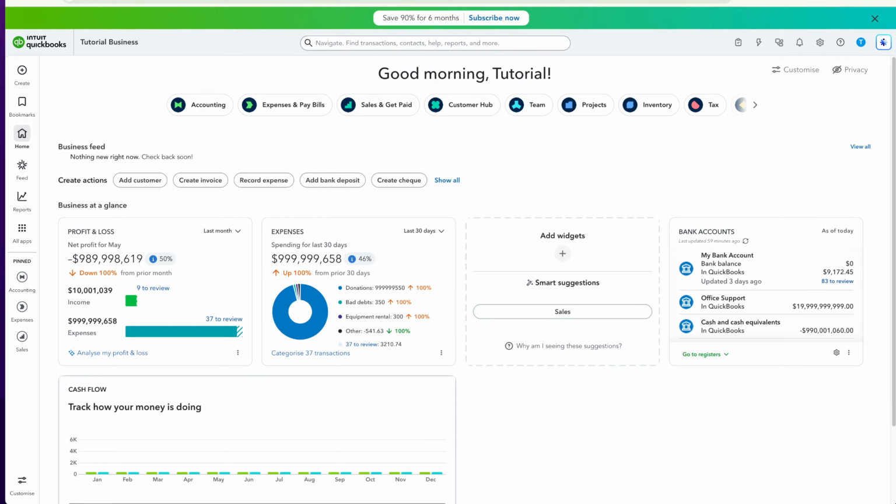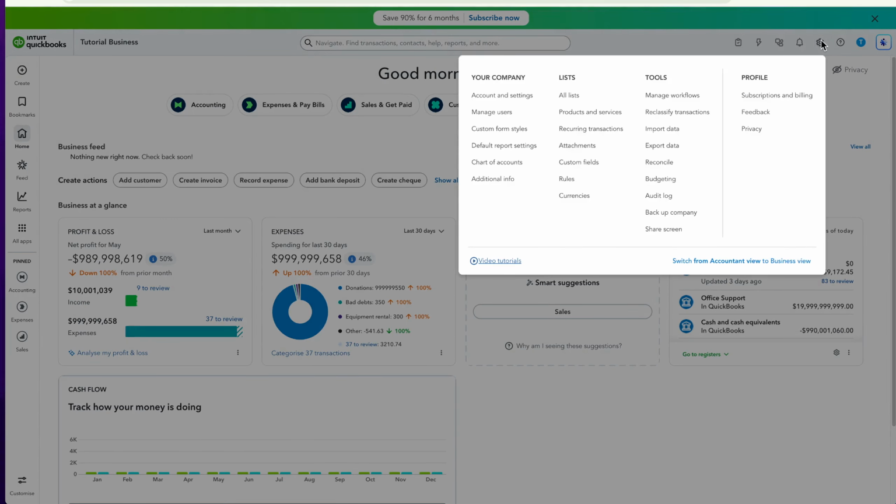Now, let's jump right in. First, start by opening QuickBooks Online and navigating to the home screen. Once you're there, look toward the top right corner of the screen. You'll see a small gear icon. This is the Settings menu. Go ahead and click on that gear icon to open the drop-down menu. From the menu that appears, find and select the option labeled Export Data. This is the gateway for exporting your various reports and lists.